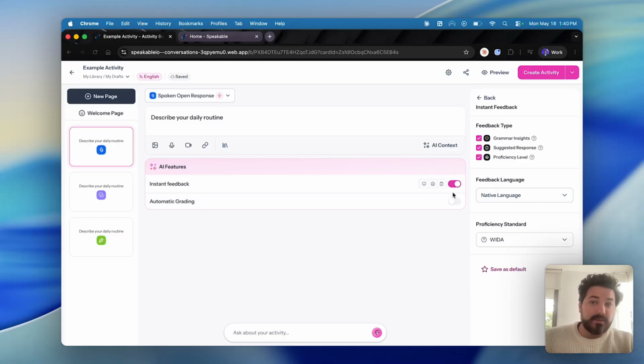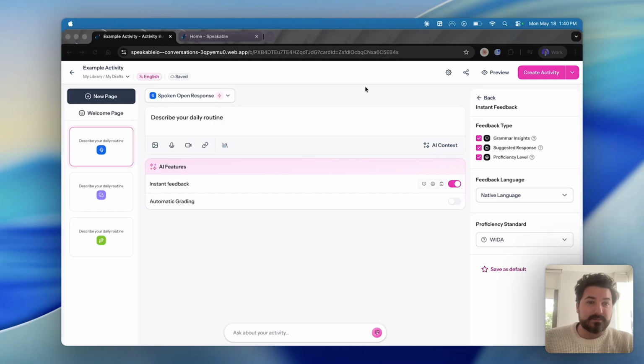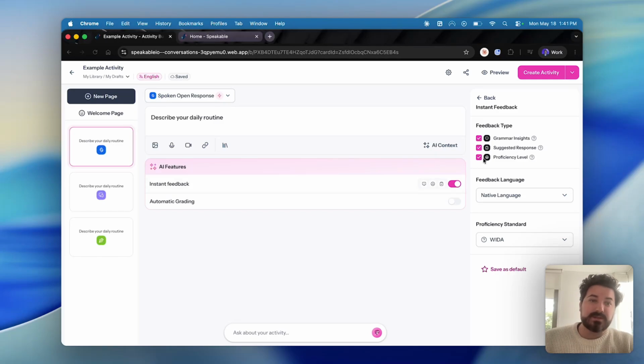You can enable only instant feedback or only auto grading. And then within each of these things, you can configure what you want the students to see. So maybe we don't want them to see a proficiency level estimate or a suggested response. We just want to give them grammar feedback. We can also choose the native language or to show it in the target language.